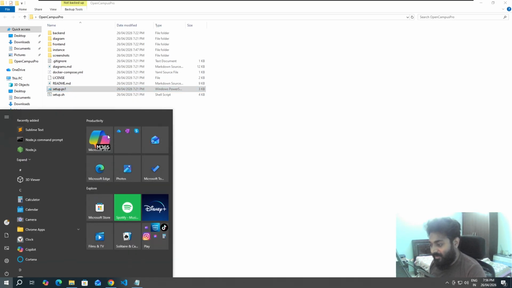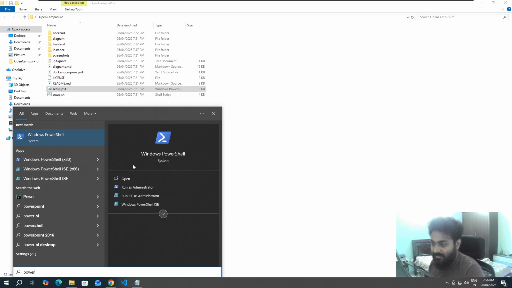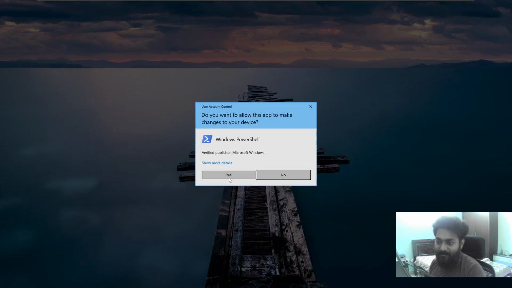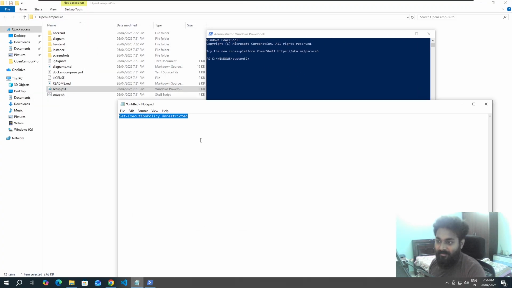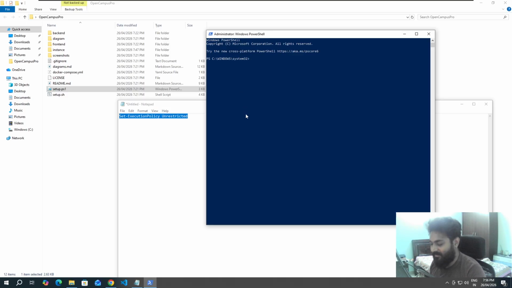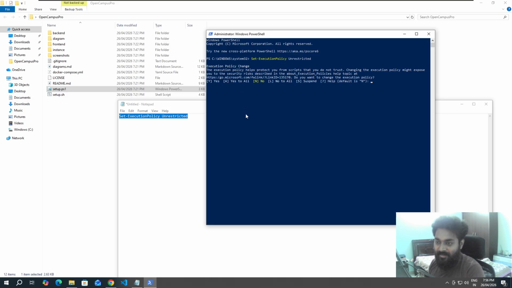For that, what you need to do is go to PowerShell, run as administrator, click yes, and it is running as an admin. Now you just run this command, Set-ExecutionPolicy Unrestricted. You can read all of it in the documentation and understand. There might be a small risk if you are downloading a lot of scripts from the internet and executing them, so you should only run scripts from trusted sources.